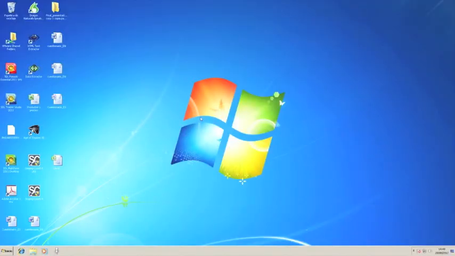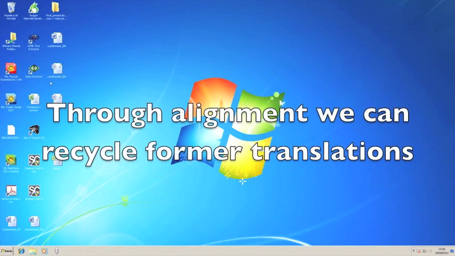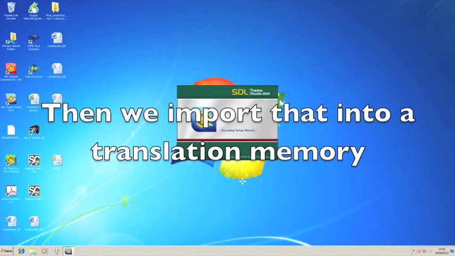Video tutorials on SDL Trados, and today we're going to be taking a look at alignment. Alignment is a process through which we can recycle former translations that were not, and I stress that, were not made inside SDL Trados Studio, but were just overwritten on a Word file, for example, or many other files, actually: Excel, PowerPoint, HTML, XML. So it's quite easy, actually.